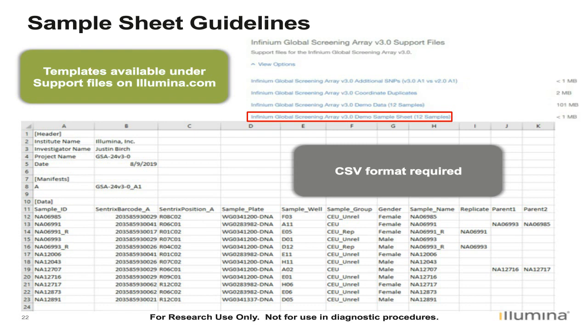And another thing is that under column B, it contains the exact name of the manifest, which is GSA-24v3-0_A1. So you want to make sure that the manifest in this field exactly matches the name in the .bpm file, because the software uses this information to access the correct file.